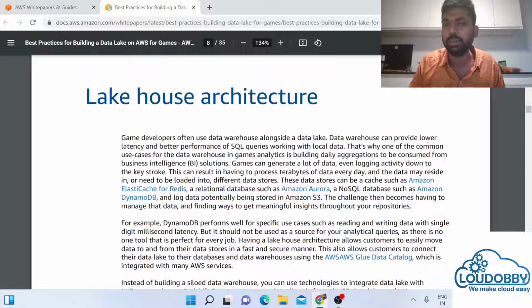Games can generate a lot of data, even logging activity down to keystroke. This can result in processing terabytes of data every day, and data may reside in or need to be loaded into different data stores. These data stores can be such as Amazon ElastiCache for Redis or a relational database like Aurora, a NoSQL database like DynamoDB, and log data partially stored in S3 as well. The challenge then becomes managing the data and finding a way to get meaningful insights throughout your repository.